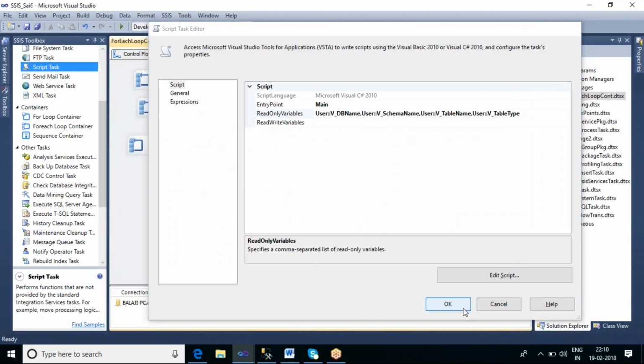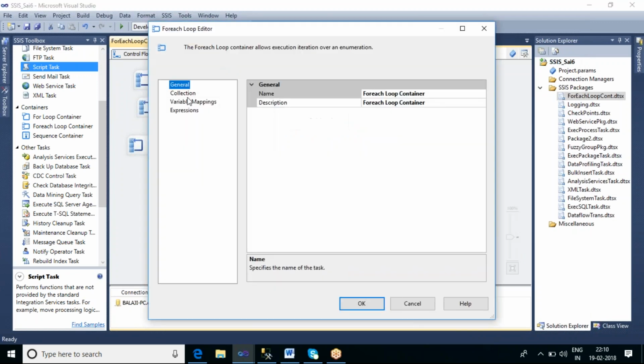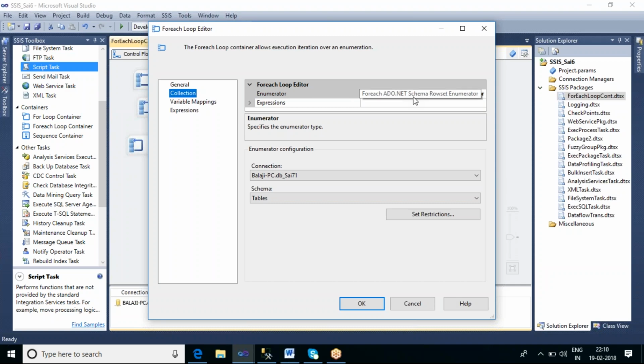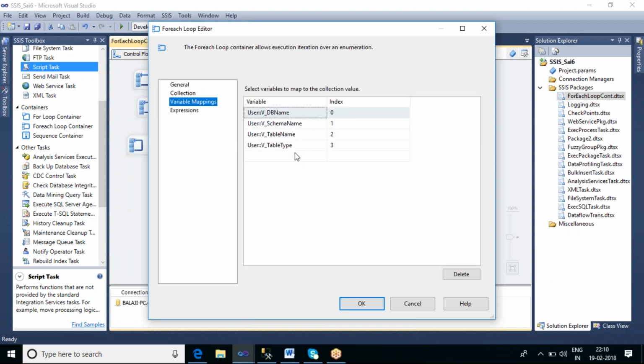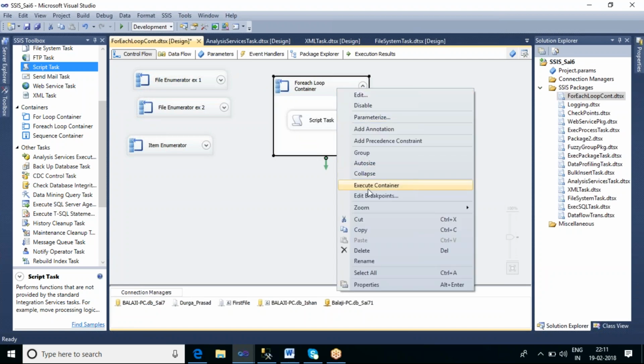So what this container will do is, I'm going to the table object. I have selected an ADO.NET schema row set and I want to connect to the particular database DB7 and loop through the list of tables present in this database. This will give me four pieces of information: database name, schema name, table name and table type, and I am displaying those values with the help of a script task. Now let me go and execute this container.